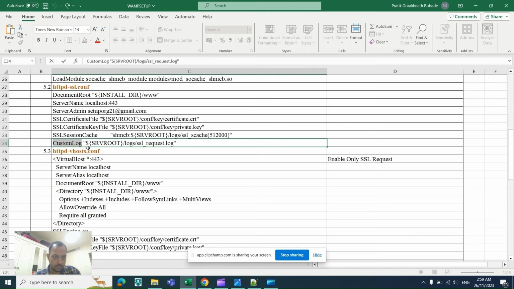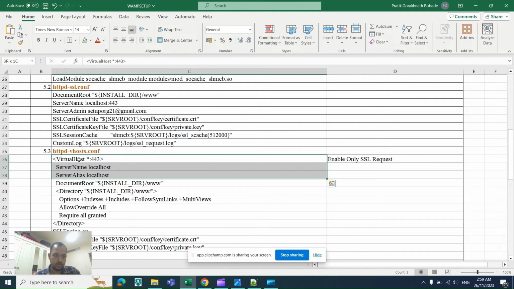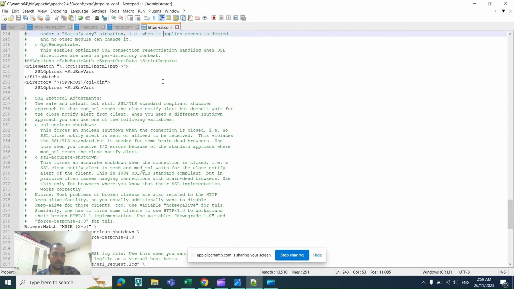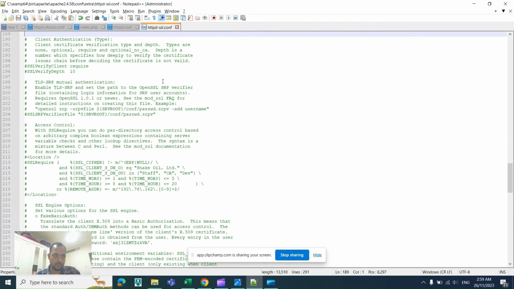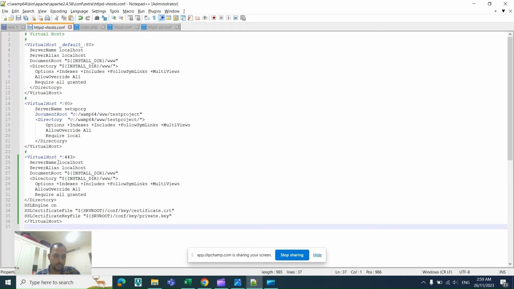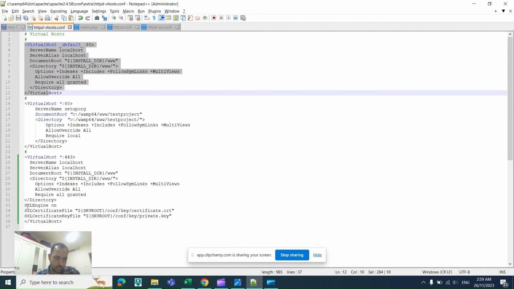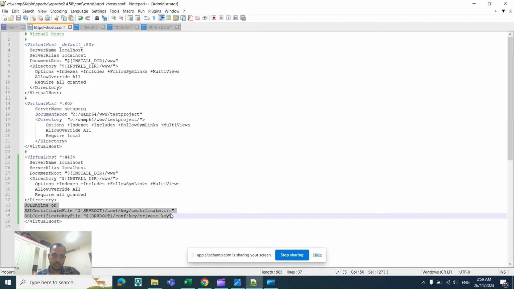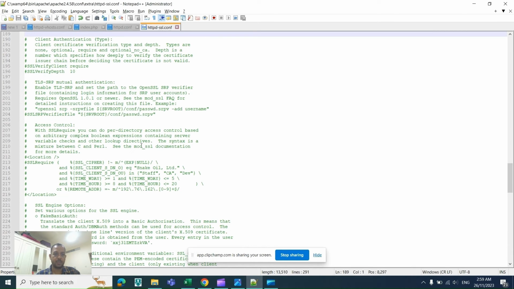Now what is the next file? The virtual host file. What do we need to do? If you go and see in your SSL file, we have added this for port 443. So we will add the same port, 443, in the virtual host. You can copy it from here. You just need to add SSL engine on and the certificate root, giving the same file path which we have given over here.